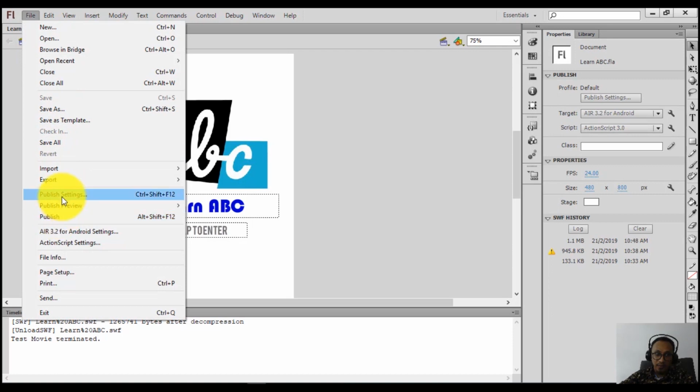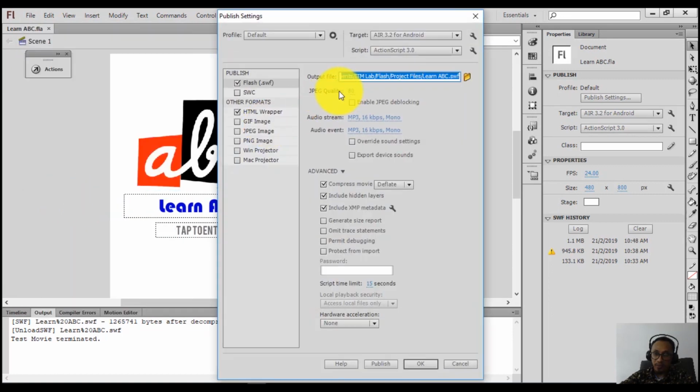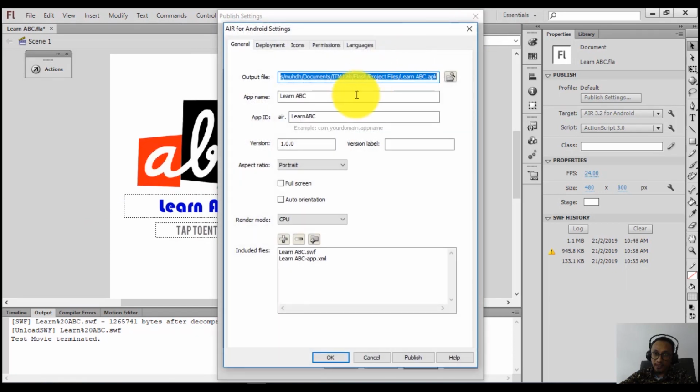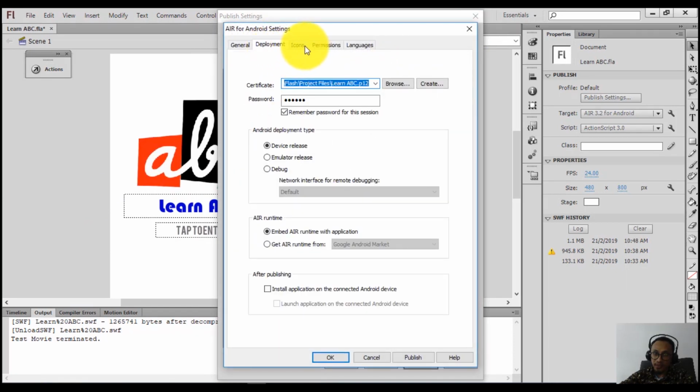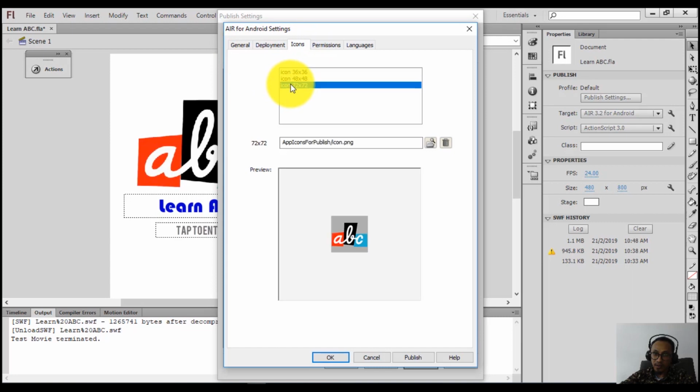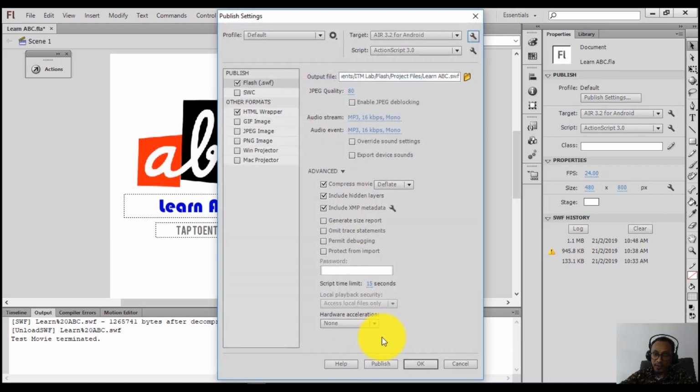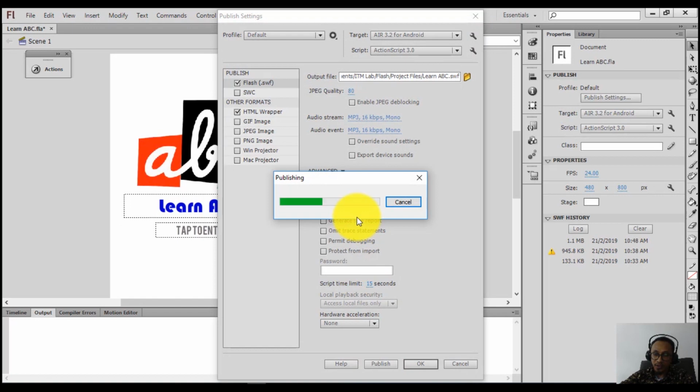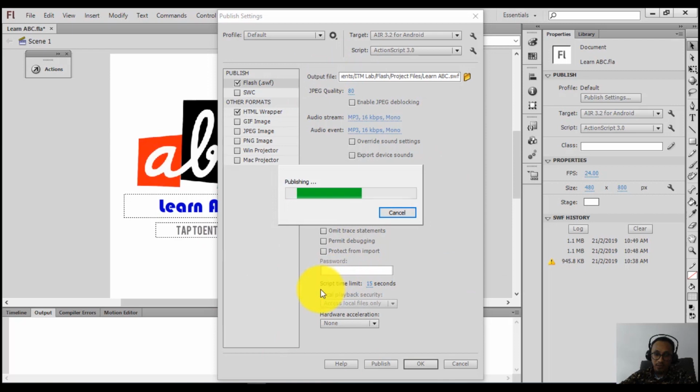So before that, we are going to take a look again at our publish settings. Alright, okay, everything looks good. Icon. Alright, so we are going to publish. Okay, once the application is published, it will produce an APK, and you will have to install it manually on your phone to test.